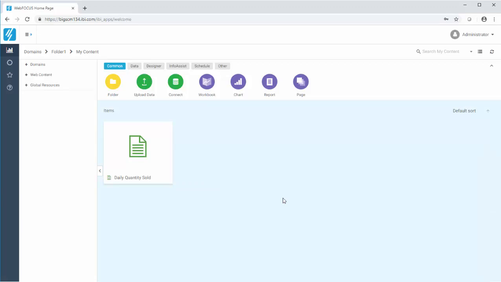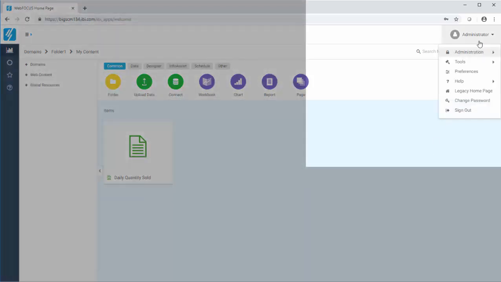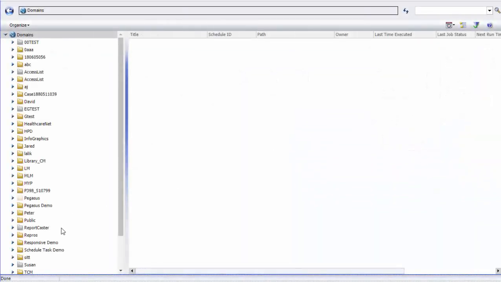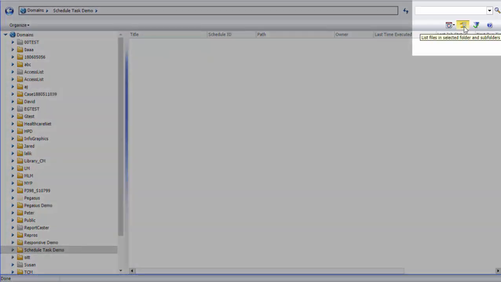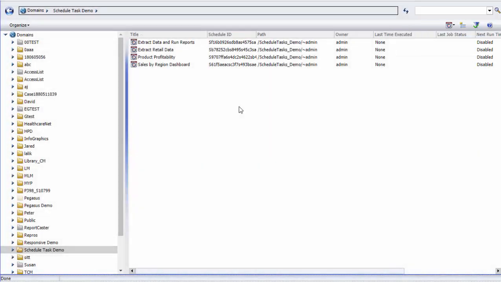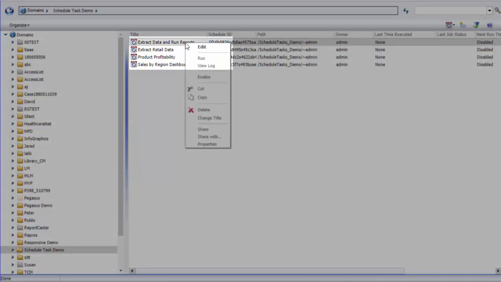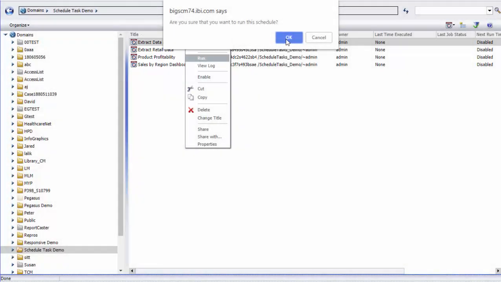We will now use the Reportcaster Explorer to view and run the schedule of schedules. On the home page, click the banner, point to Tools, and click Reportcaster Explorer. The Reportcaster Explorer opens in a new tab or window. Click the List Files in Selected Folder and Subfolders button on the toolbar to see all the schedules you are authorized to access in the folder path. Right-click on the Extract Data and Run Reports schedule and click Run. Click OK on the confirmation dialogs that display.